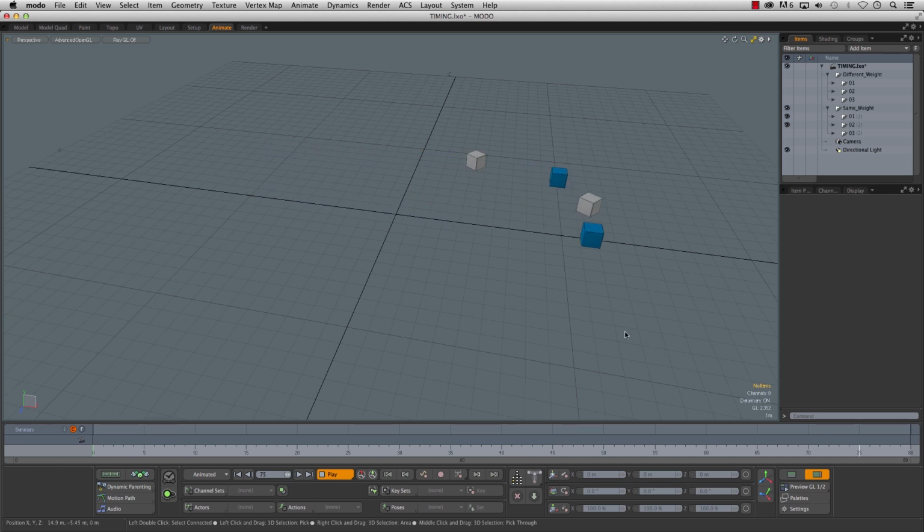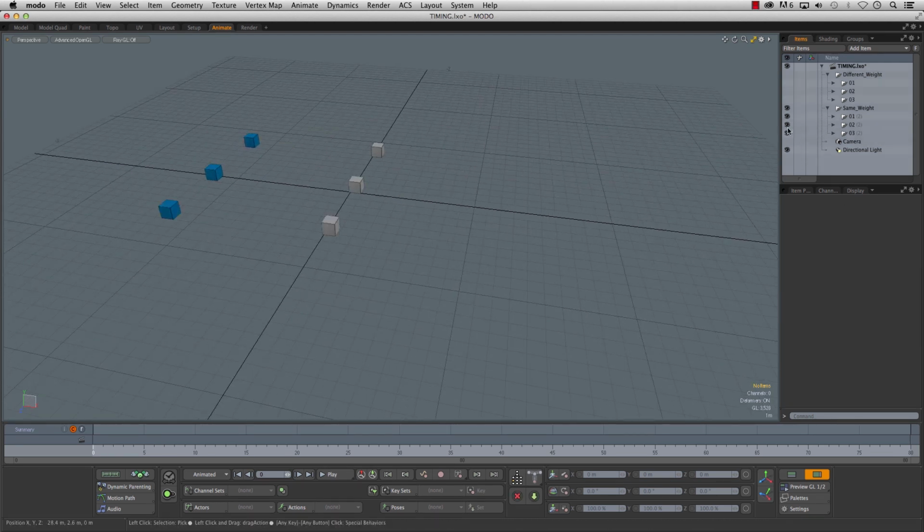So without even turning on the last one, you can expect how that's going to work out if it's the same weight. Let's see. Boom.